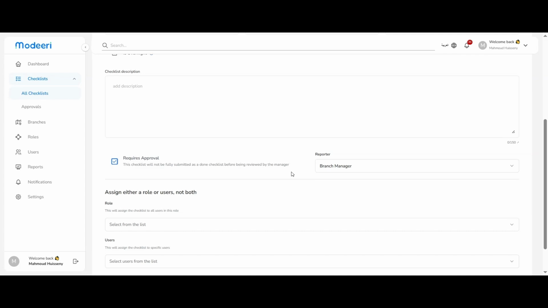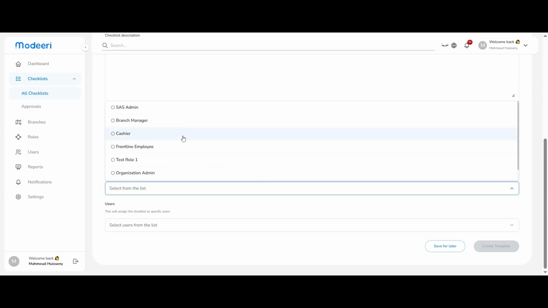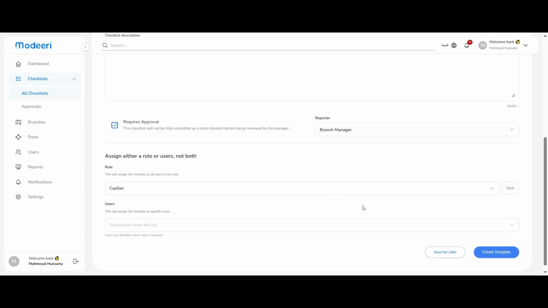For the branch manager, he is going to have a notification sent to him on the mobile app to alert him when a checklist is ready for approval. Since we know that the branch managers are not as attached or as free as the staff, they have a grace period of 3 hours after the checklist is done, so that they can go in and approve it. Now you're going to assign a certain role to do the actual checklist here, and let's say I'm going to put cashier, and that's it. After you finish all the details, you can see that the create template button is now clickable, and I'm going to click it.